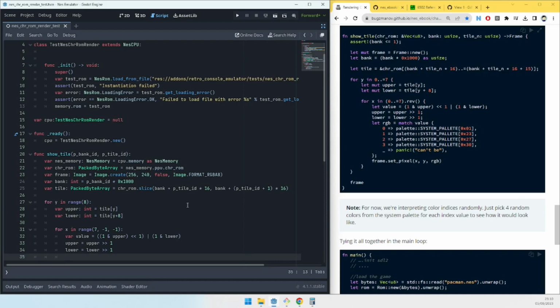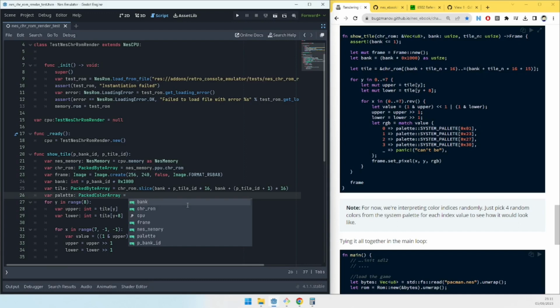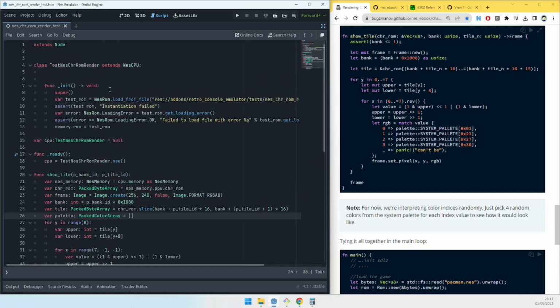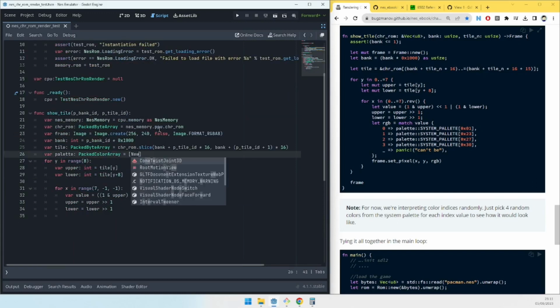So it is using a fixed palette apparently. So we can make var palette of type PackedColorArray, and we're going to construct it from the system palette with the NES PPU color table 0x01.